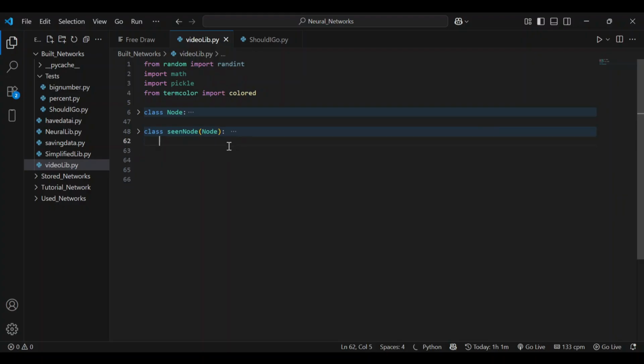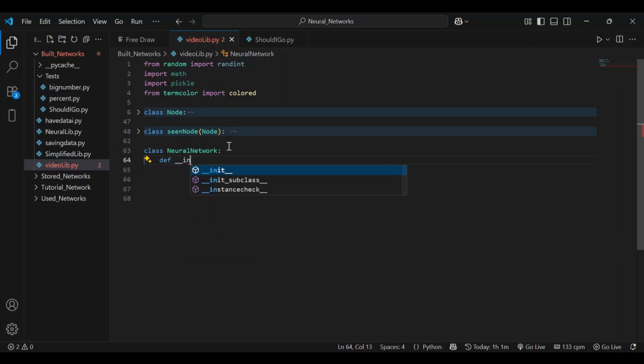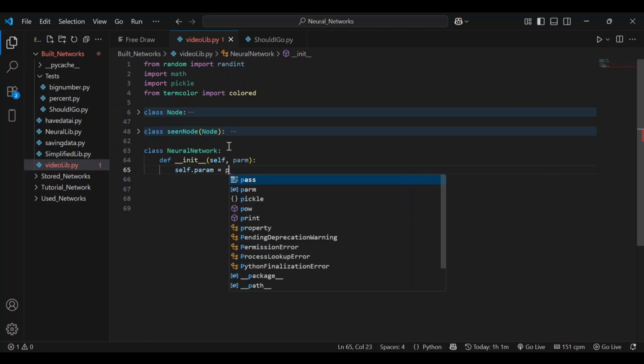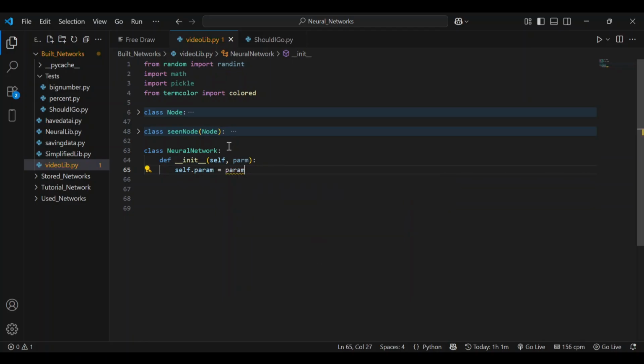So we already have 2 classes, and the next bit of everything is going to be in our neural network class. So we'll define an init. It's not as advanced as the node. You just take self and param in the parameters, then we set self.param equals param.